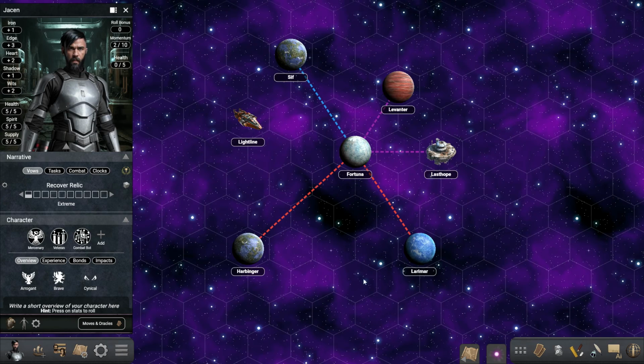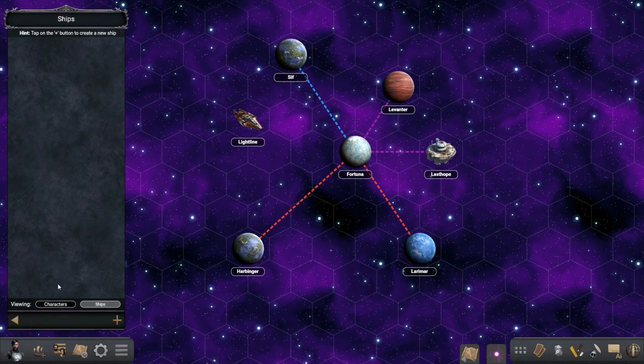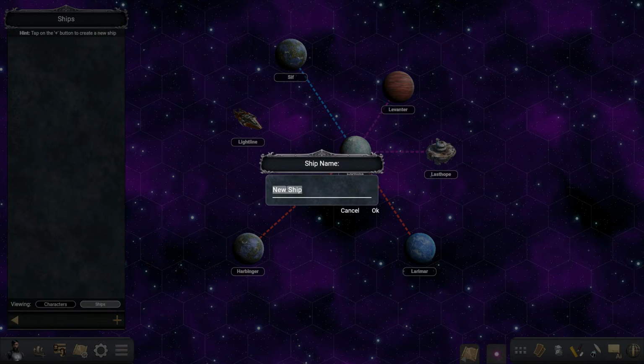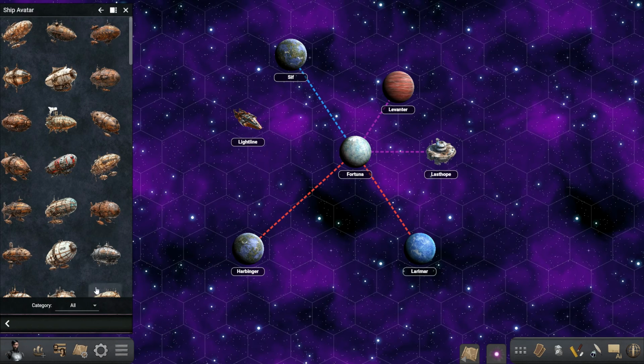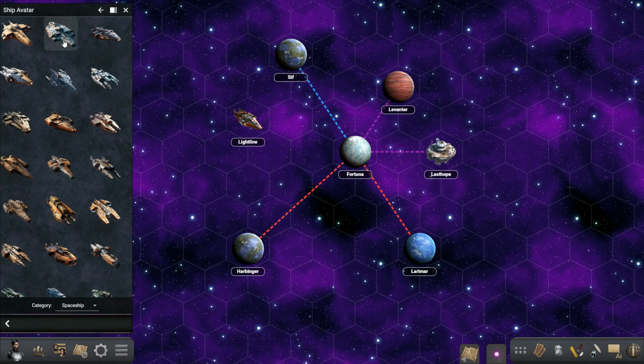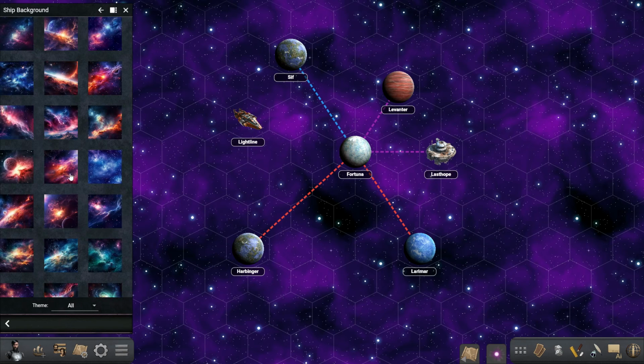Okay, and now let's say you want to add your own ship. Here you have a dedicated ship panel for your character, and we press here to add a new ship. Okay, let's say the ship name is Raven. We accept, and here again I have the fantasy module on, but you can filter. So let's say spaceships, and let's say we want to use something like this. All right, and for the background I'm going to use this one.